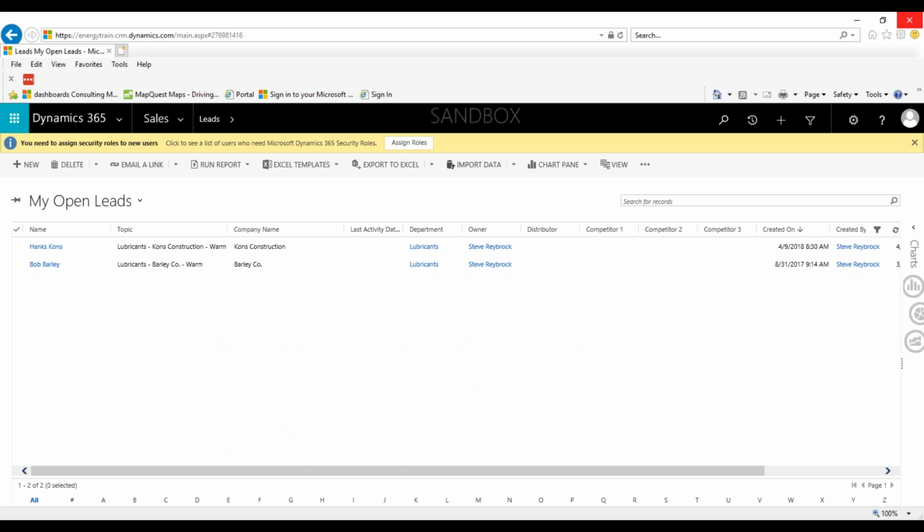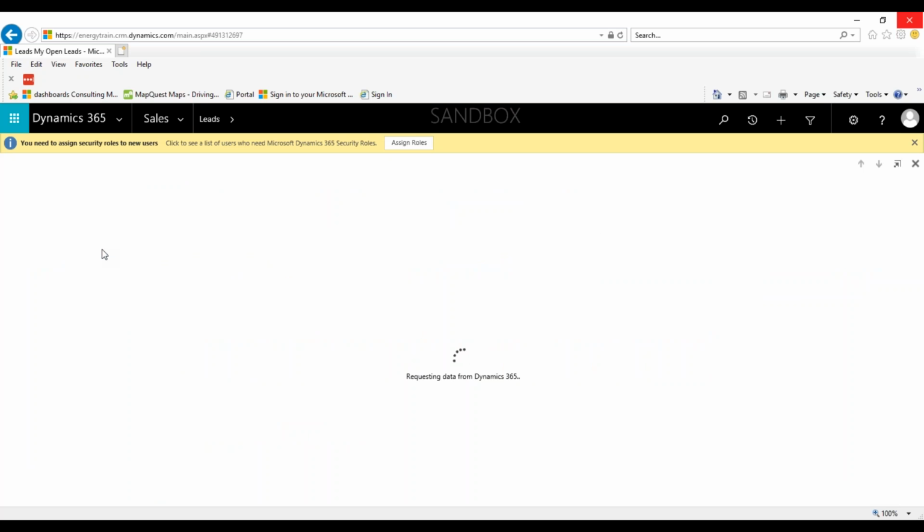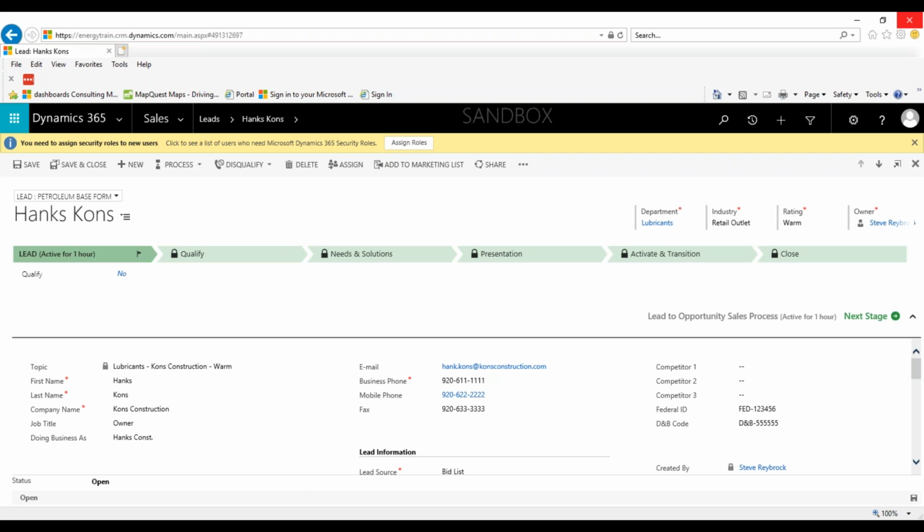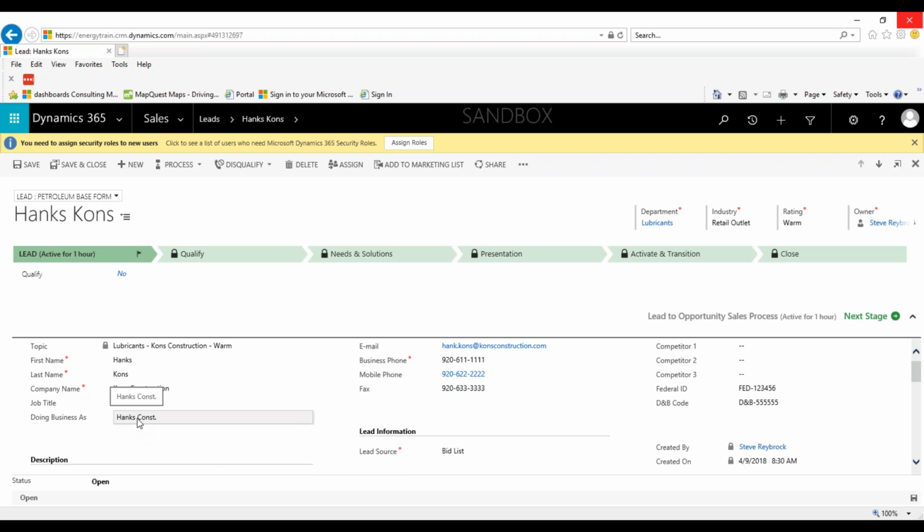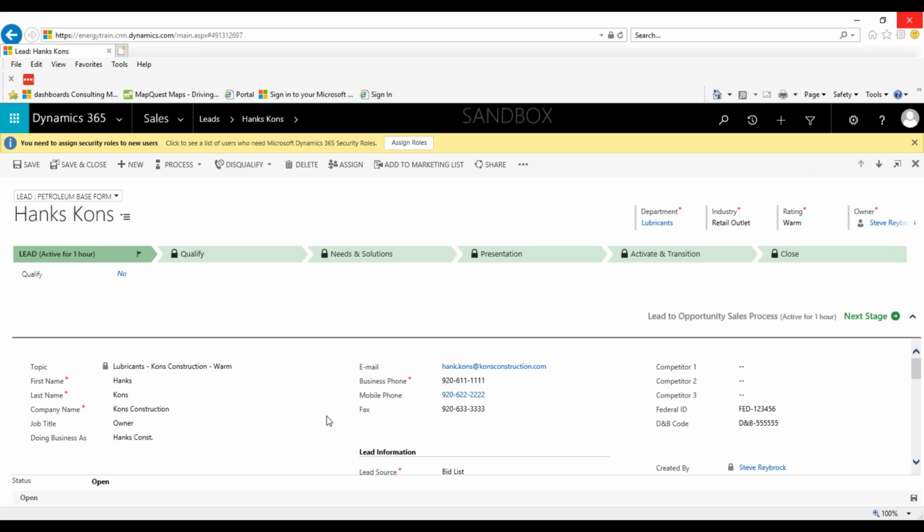All right, so to save us all some time, I actually created a lead out here just to get things started. So I'm just going to open up this lead. This was to save you from having to watch me type all this stuff. So I created a lead, and some of the things that you'll notice different on the lead are now there's going to be a spot for this doing business as. So I entered this Cons Construction, but they're doing business as Hank's Construction. So that's just an example. We also have a spot for that federal ID and the D&B code, as I mentioned. So that's really all the changes on the lead.